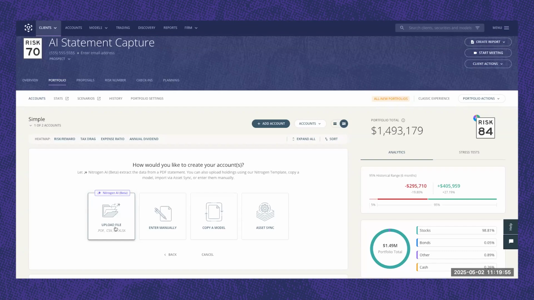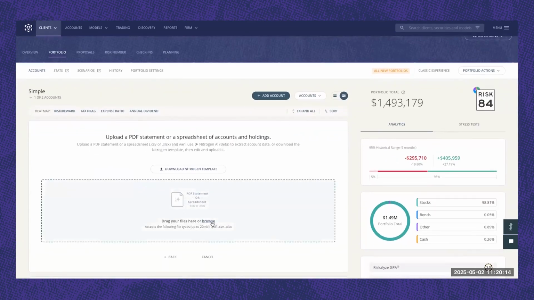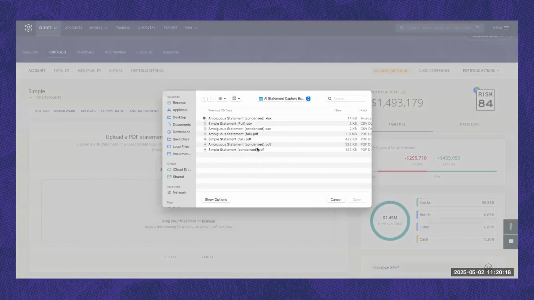One note about AI is that just like any AI reading capabilities within the PDF, it's not going to be perfect, but it's going to really help reduce the amount of time it takes to get that portfolio data into Nitrogen. So we click on the same area here for both the PDF and the spreadsheet. And again, this allows me to go ahead and click Browse. And I have some options already here. I'm going to go ahead and click this simple statement full PDF. I'm going to click Open.